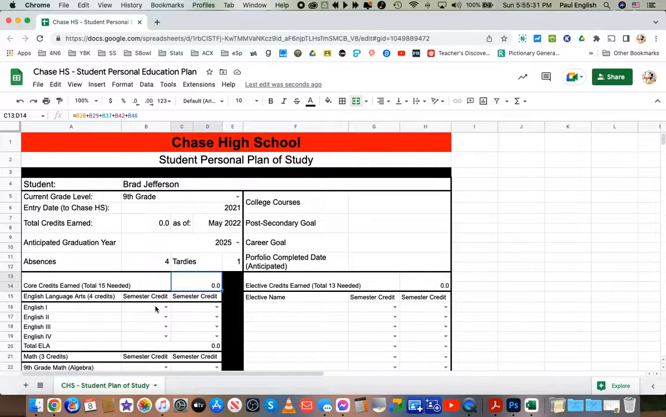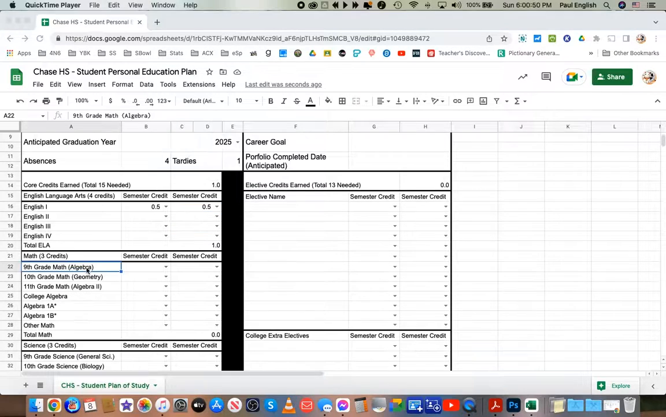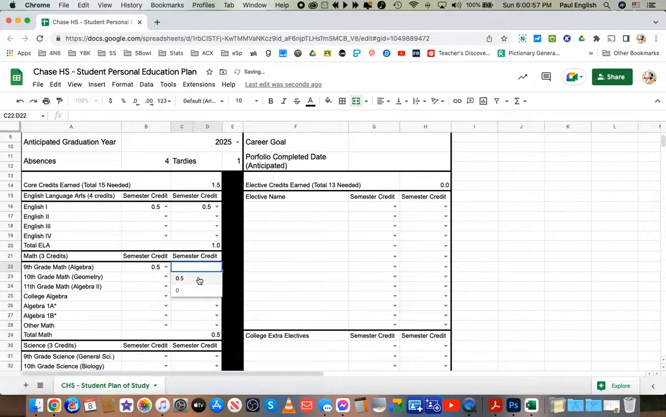Brad was in both semesters of English 1. So, the little drop-down menu, you click that, and he gets that .5 credit, or half a credit. And there again, you see that it's already added up and it's totaling it up there. So, really all they do is click into whatever they have taken and accounted for. All right. So, Brad's also taken his 9th grade algebra, got it for the first semester, and he's going to finish strong and finish there. Okay.